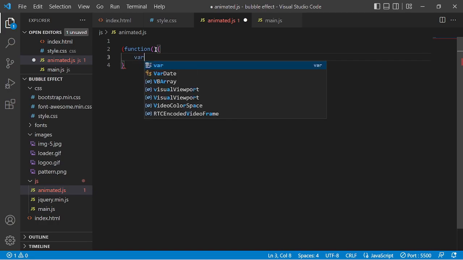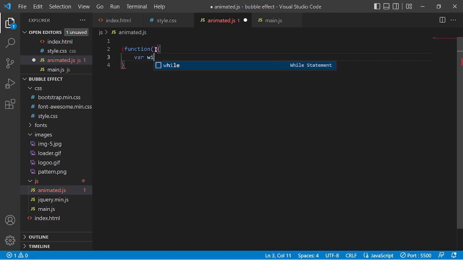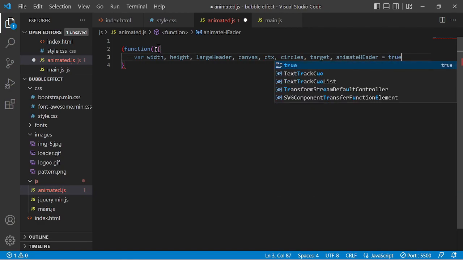Okay, now let's say var width, var height, largeHeader, canvas, ctx, circles, target, and animateHeader equals true.